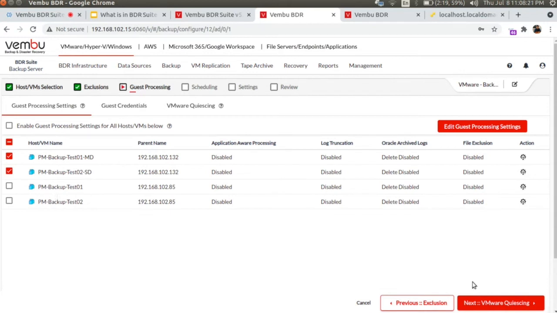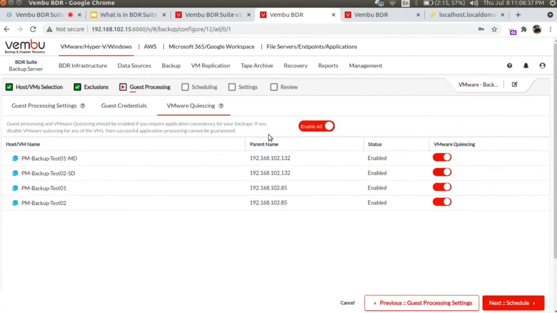This will take a consistent snapshot and process the backup, just to make sure all your application items are consistent inside the VM, and it's good for when you restore. It won't surprise you during the restore. The VM quiescing option, if you want to enable or disable quiescing for particular VMs, you can do that setting here.